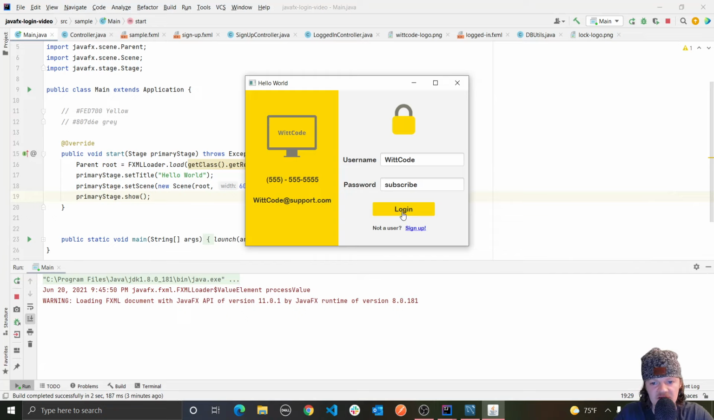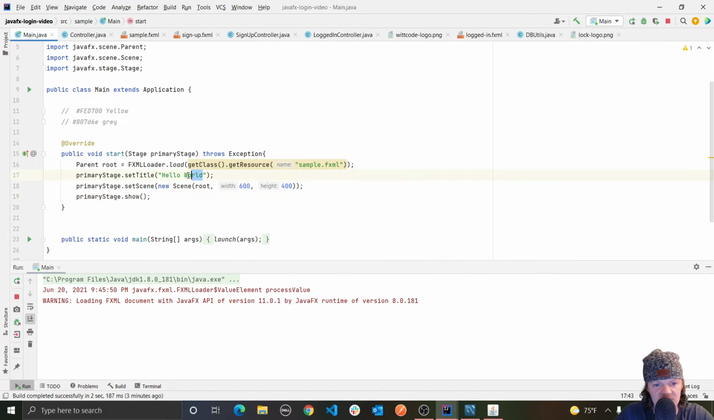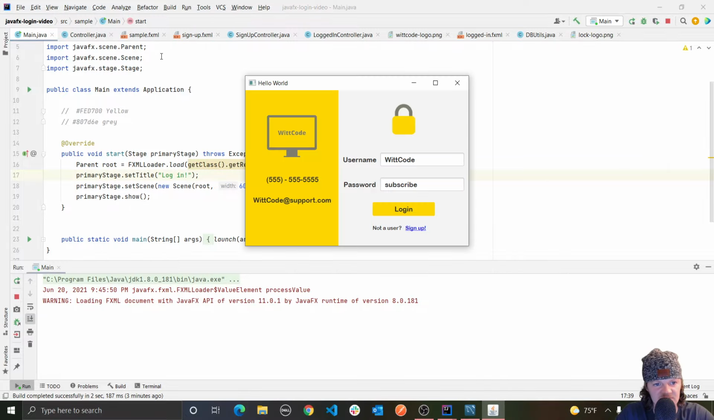And so if something is, you can see it's unresponsive. If something is unresponsive like this, it usually means that we don't have our controller linked up to our fxml file. So this is here, controller and sample. Also, this is hello world. We should change this to login. But usually if you have unresponsiveness like this, it means they're not linked.